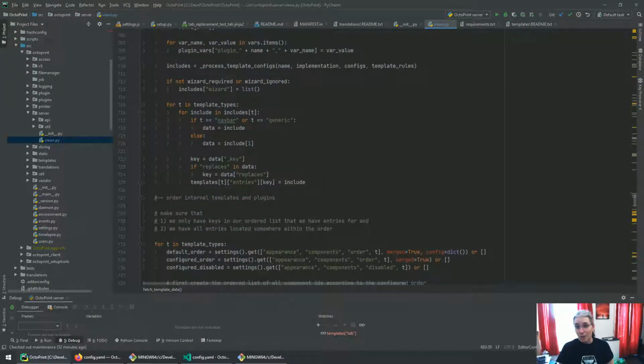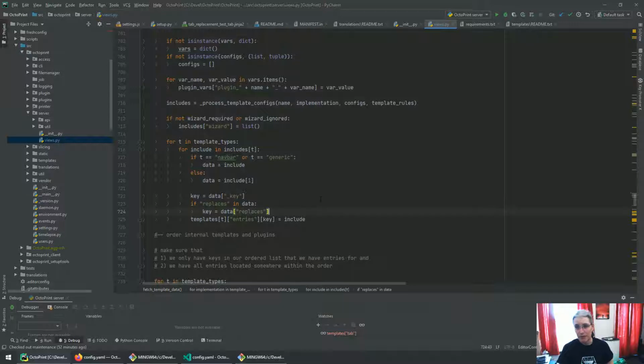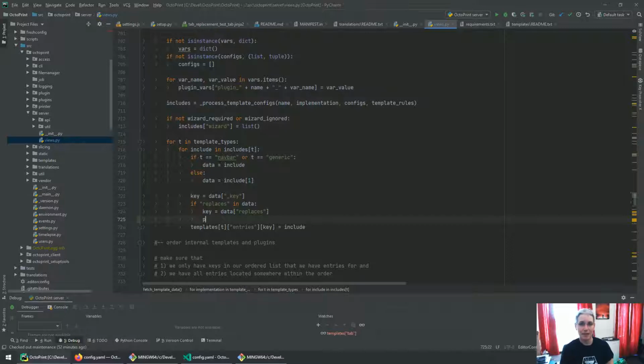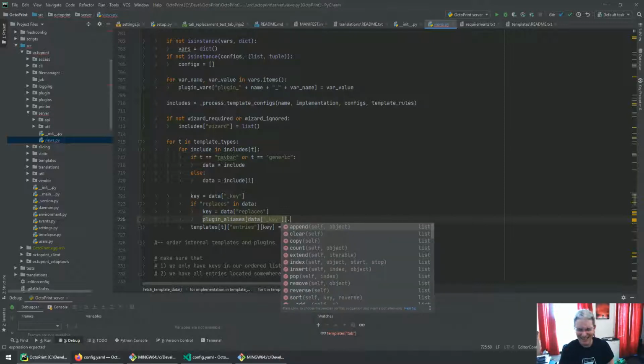So what we can now do without having to worry about stuff is we can say that in plugin aliases for the key. No, wait, not for the key, but for the data key, because that is the identifier of the plugin. So any alias, oh gee.